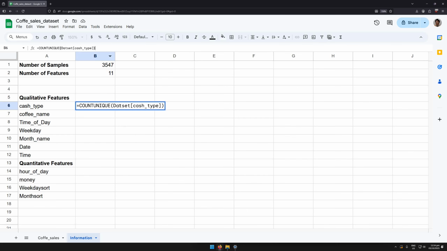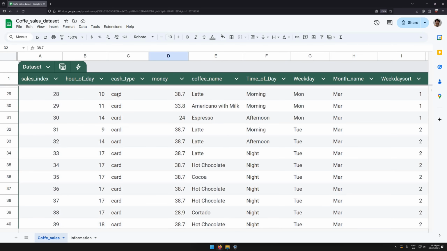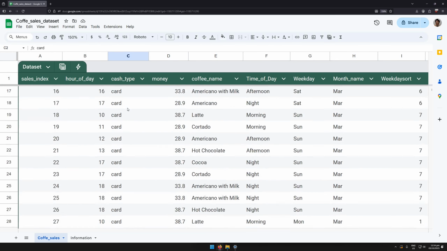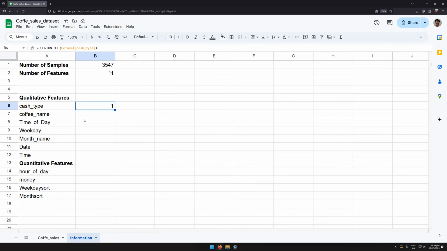Oh, I misspelled the name of the table, so if you make some typographic errors right here, it won't display a value. So to fix that one, just fix the error. So these are the number of unique values for cash type. So that basically tells us that they only recorded the card payments. They didn't record the cash payments, for example. Or maybe this coffee shop only accepts card for payment. So these are the number of unique values for that one.